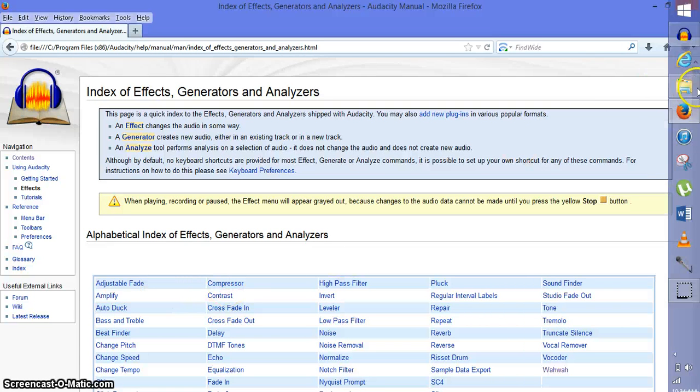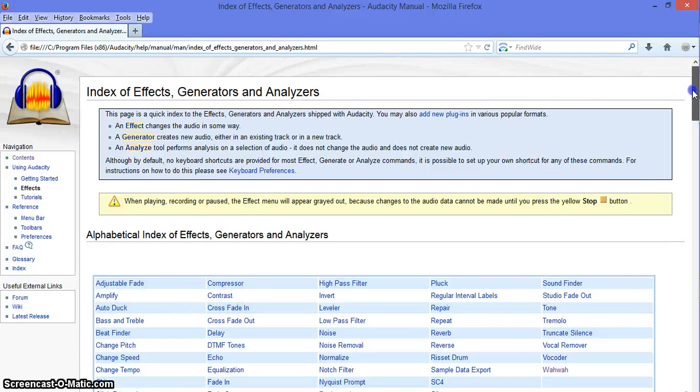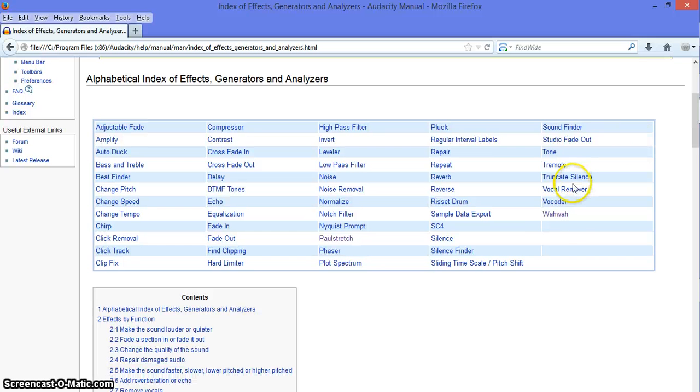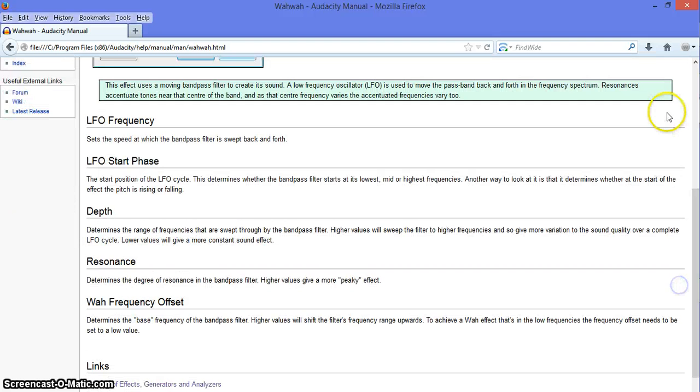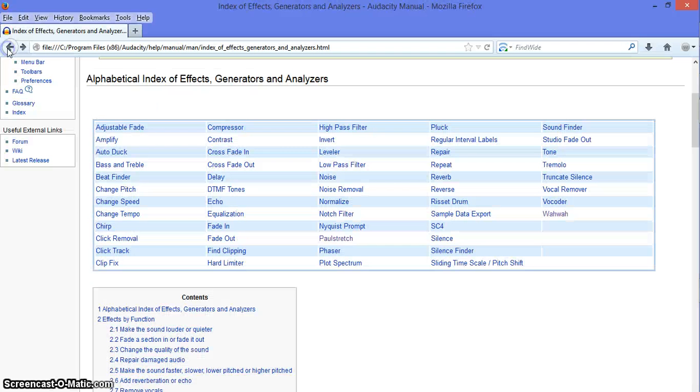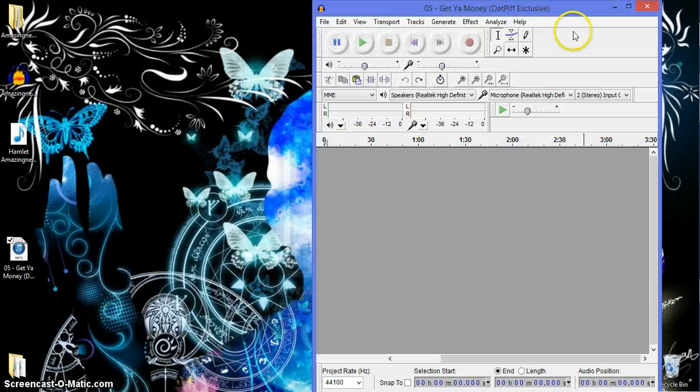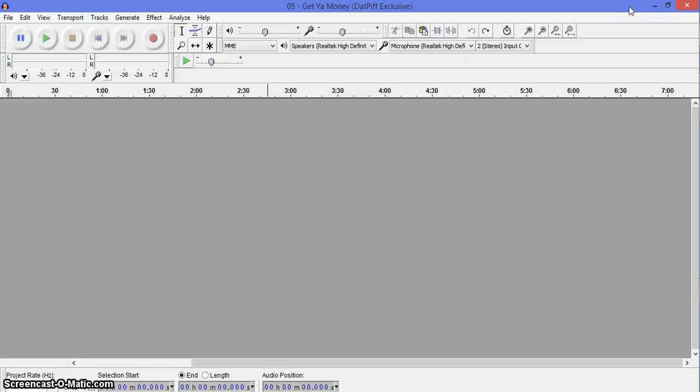Each effect is able to be clicked and explained further. Let's, for humor's sake, click wah wah. This effect uses a moving bandpass filter to create its sound. A low frequency oscillator, blah blah blah, you're basically adding a different type of sound or effect. But the basic point to take home from this is all of these are customizable additions you can add to your own audio and make it better, or however you want it to do.